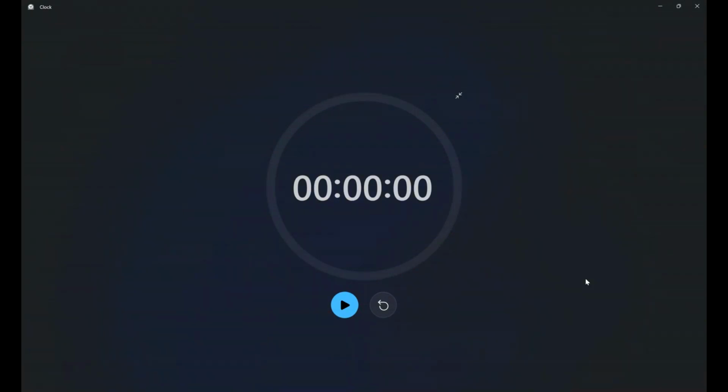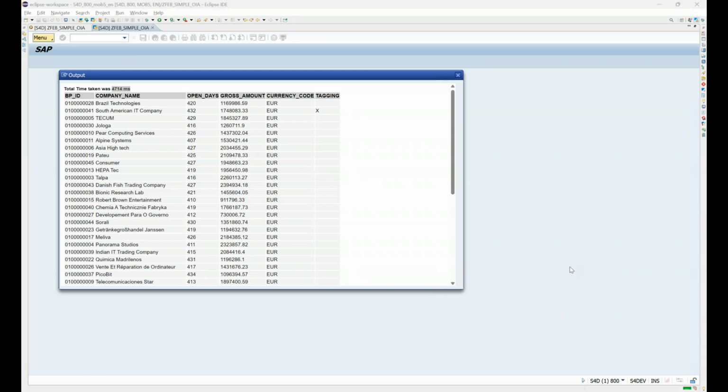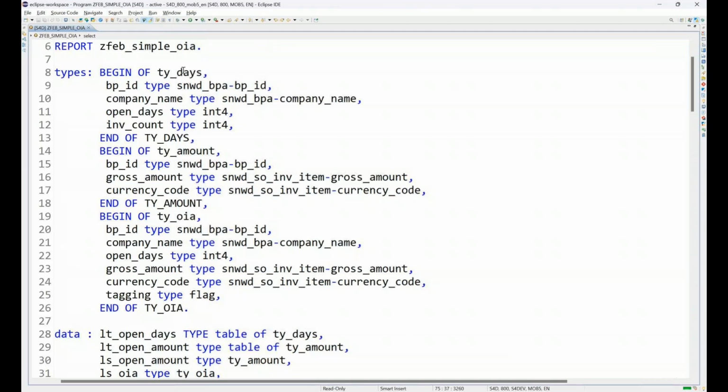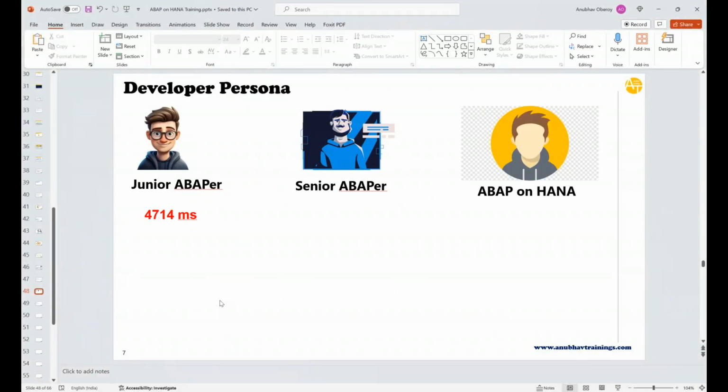All right, welcome back after the break. So before the break, we learned about a practical scenario, and we discussed how this practical scenario can be implemented as a simple ABAP developer. We saw the time it took to execute our scenario was 4714 milliseconds to execute and get the results. That was when a fresher ABAP developer with almost 0 years of experience with a simple ABAP training implements this requirement.